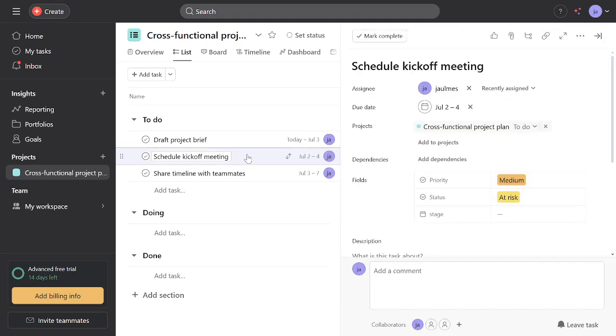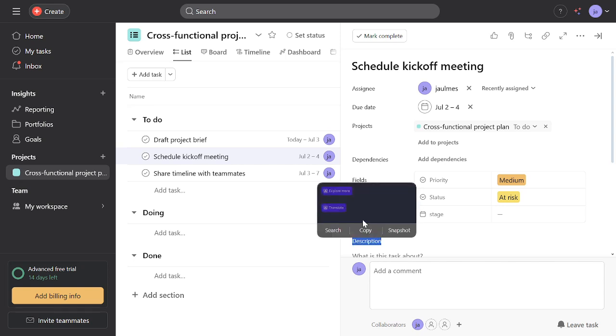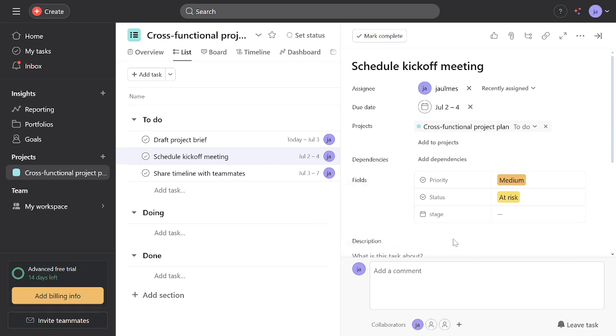Now that we've done that, the next step is to determine the order of the tasks. This helps us understand which tasks need to be completed before others can start. For example, if you're building a house, you can't install the roof before building the walls. Once you've determined the order, it's time to create the dependencies.